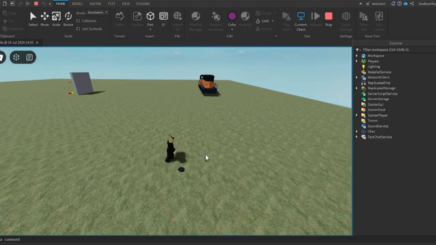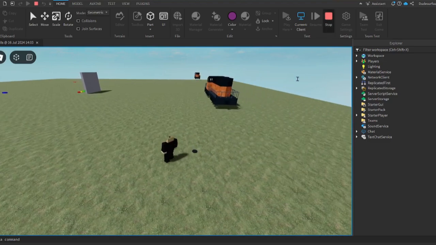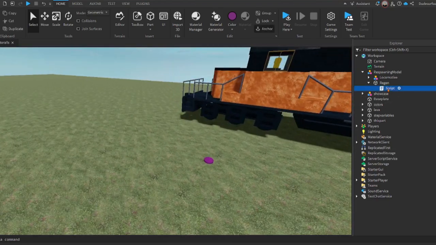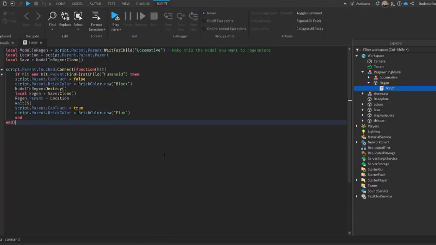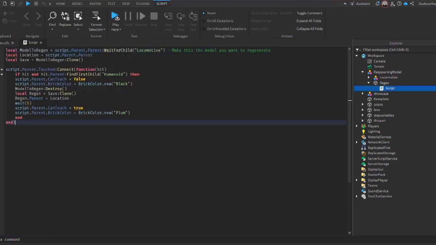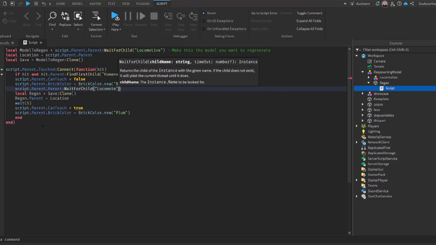See? And even if we let it become this again, we're basically just not going to worry about that. Okay, so usually that's just how that works. It doesn't really matter. Actually, in that case, you can just make location to script parent, because then it's still just going to find a locomotive. Or there's once again another way you can do this: script parent, wait for child, locomotive.